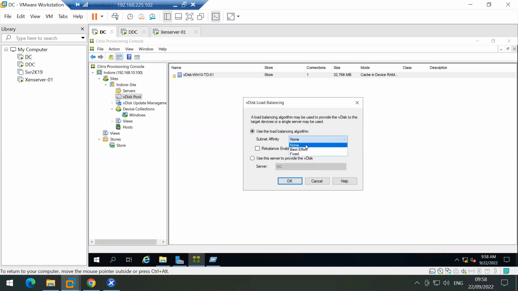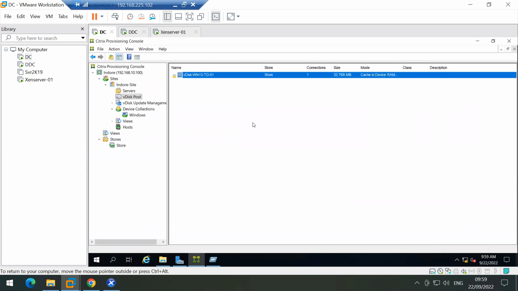If you want to use any algorithm, you can do that. So no one can use this. Everyone just click on there. You will get a list of servers. You can select and click OK. After that, it will replicate that particular VDisk to all the users very slowly. Only when the user machine is down, not immediate.